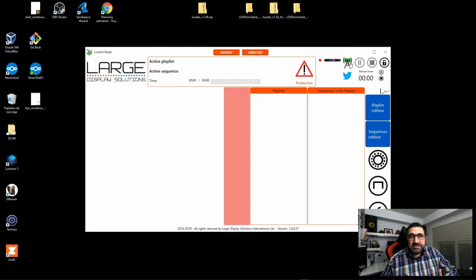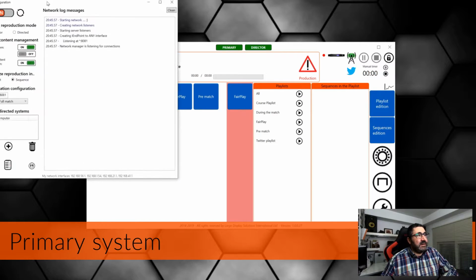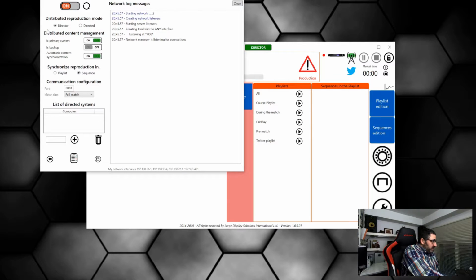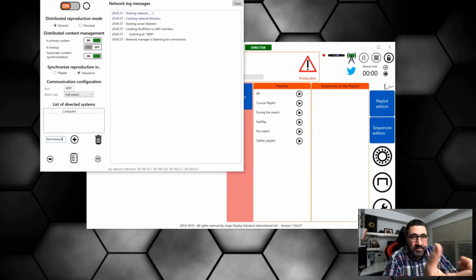It means this is on, right? Let's click it again to open the network configuration panel, to see what happens now. What we will do is tell the director what the directed systems are. So we will add here the name or the IP of the backup system, right?